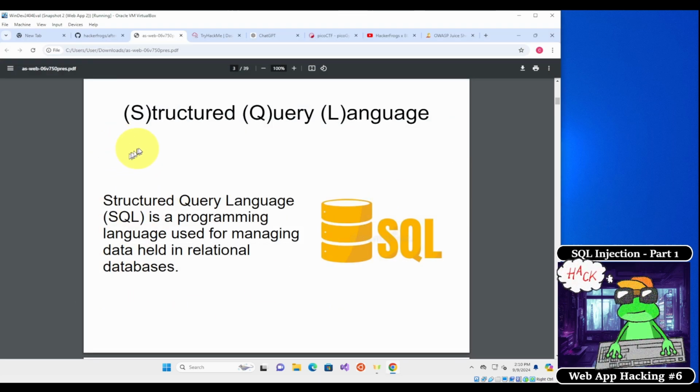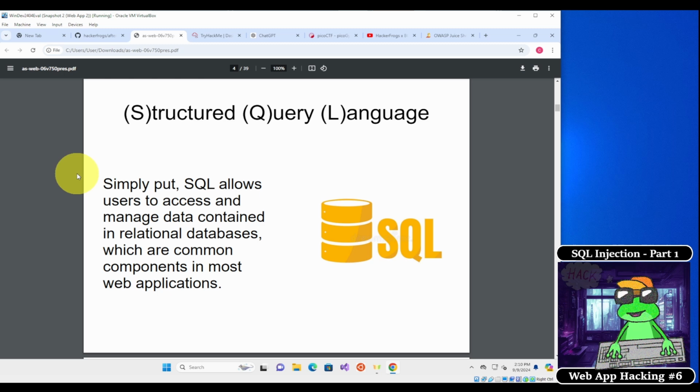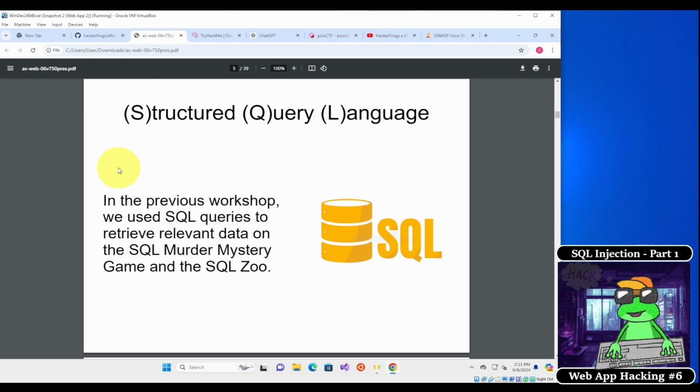The reason why we learn SQL language and about SQL injection is because these kinds of SQL databases are a very common component of web applications. Almost every website that you interact with is going to have an SQL database, and that means that potentially all of these websites could be hacked by using something like SQL injection. Simply put, SQL allows users to access and manage data contained in relational databases, which are common components in most web applications. In the previous workshop, we used SQL queries to retrieve relevant data on the SQL Murder Mystery game and the SQL Zoo.